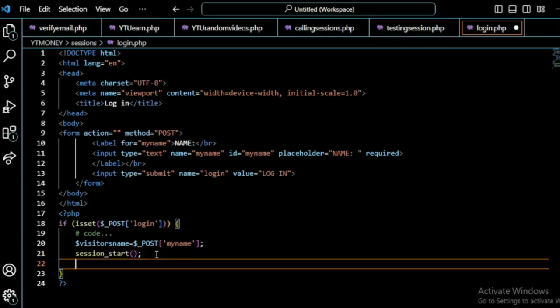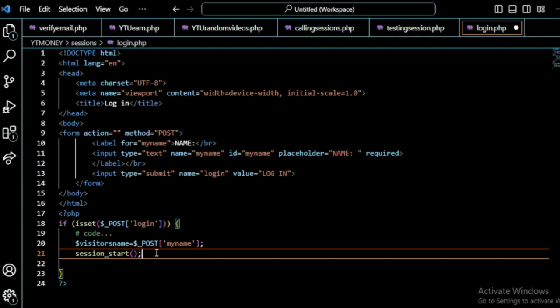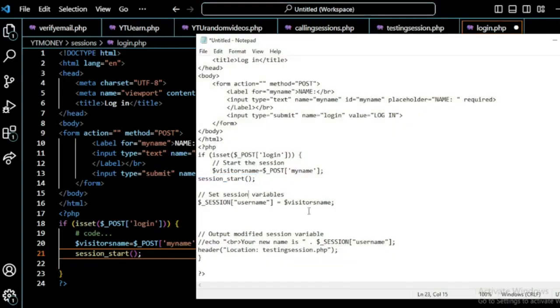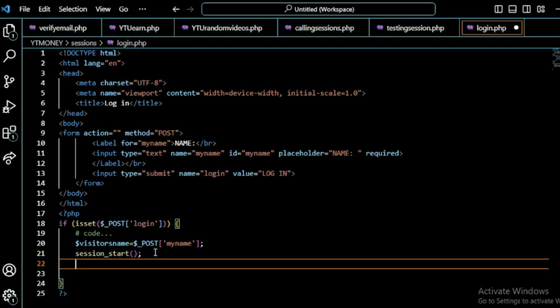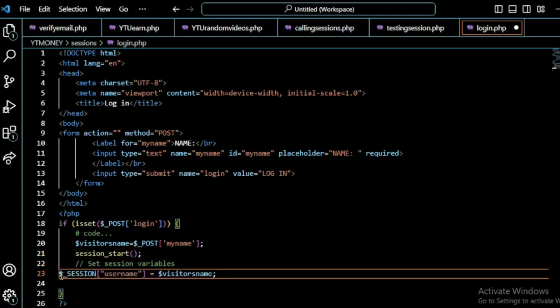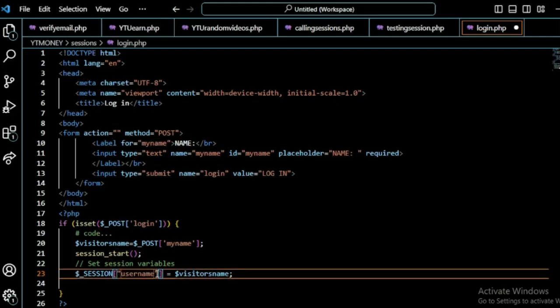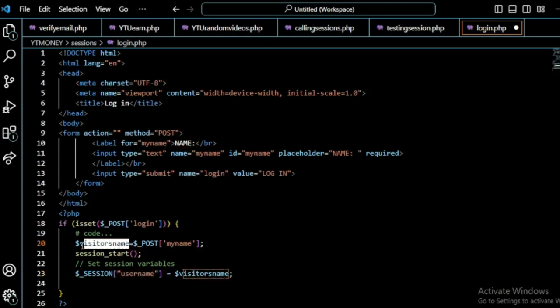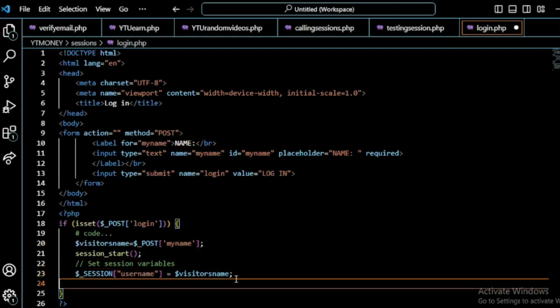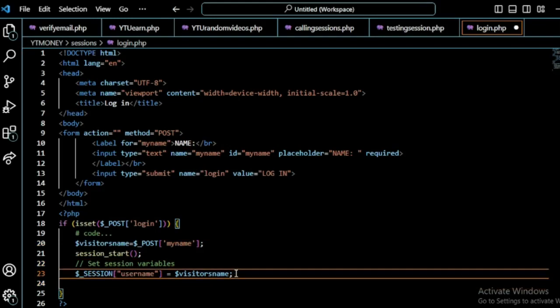Yeah, so session start. We're going to use a super global method using this one. We're going to set it as a session variable. So $_SESSION, and then the name of your session variable, in my case, username. So put it inside, and then we're going to get this. It's just the same. So it is set as a session variable that is available all throughout.